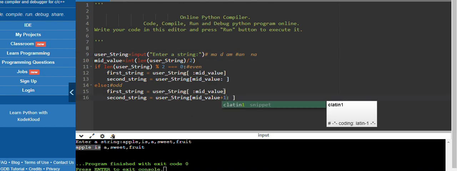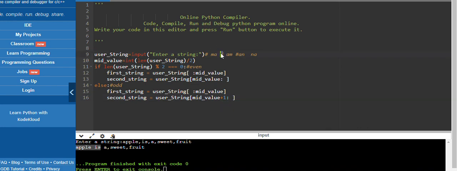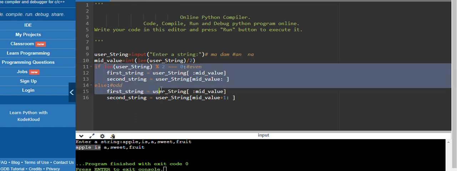I think we can just simply add +1 here. Understood? When we try with odd, just this d is extra. So plus 1 is added to the middle value, so the d also will be included in the second string. Understood about this if condition and else condition?